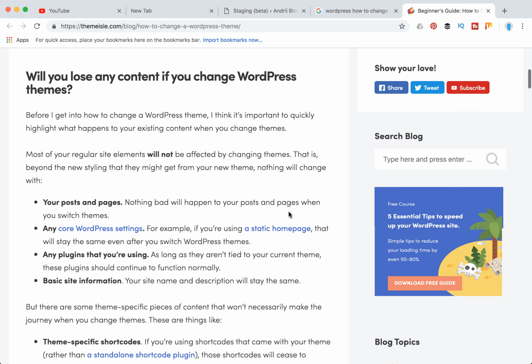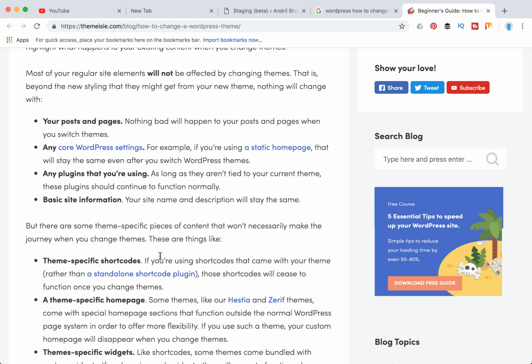So it's important to notice that your posts and pages, any core WordPress settings, plugins you are using and basic site information won't be affected when you are changing your theme. So just to make sure, all your content on posts and pages will remain there. Of course, if it's not that specific to a certain theme, so if it's just text, images and stuff like that, that for sure will remain.